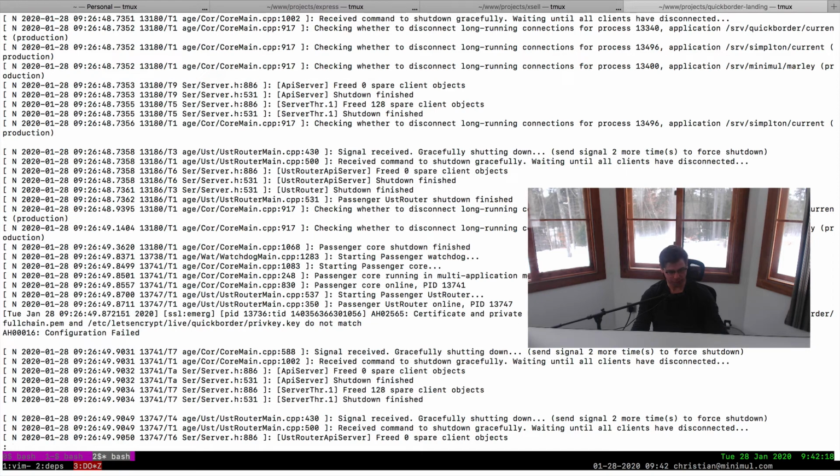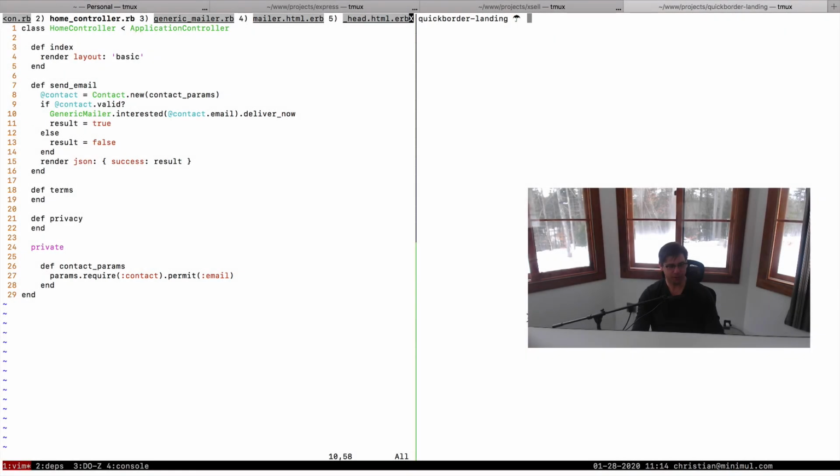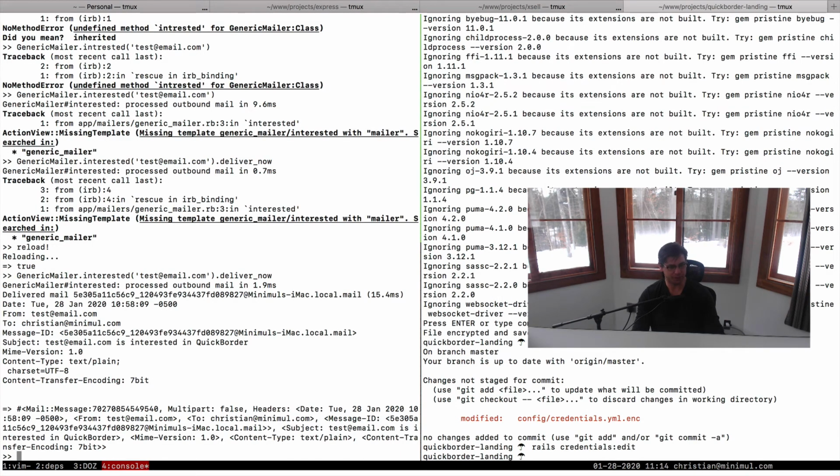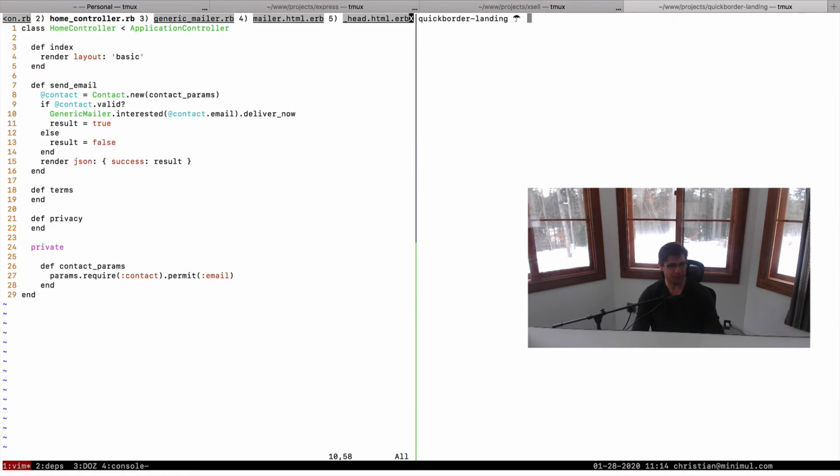All right, anyway, that's that part. Let's get to the email, and then I'll be done. So I got the email working, sort of. I got it working in development. I saw what the problem was. Here's a development console, and I was just getting a missing template error. I hadn't really tested this, obviously.